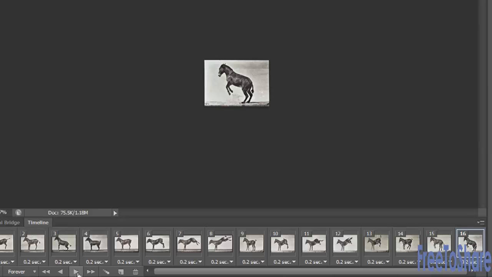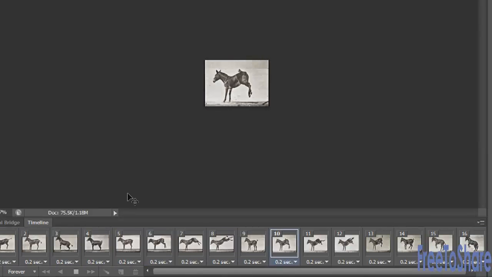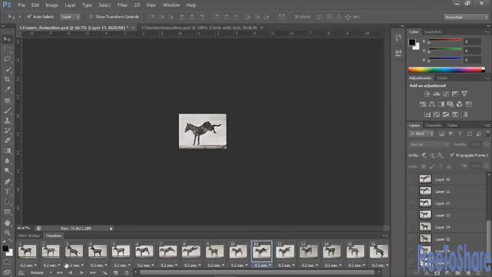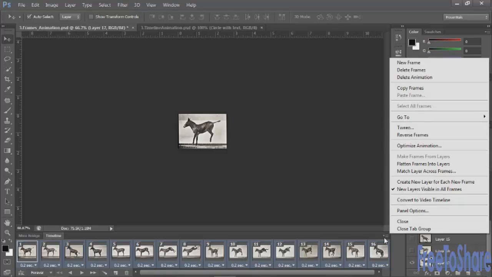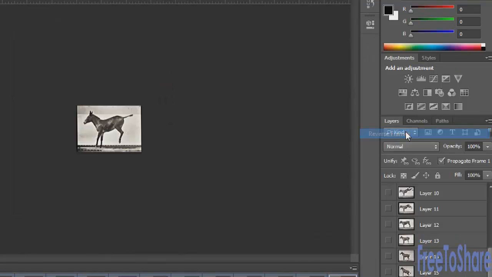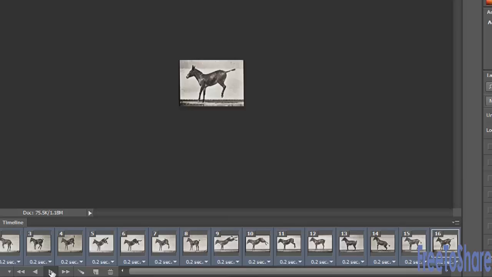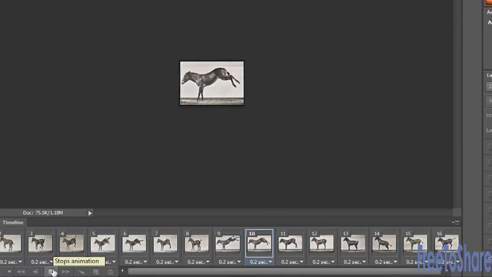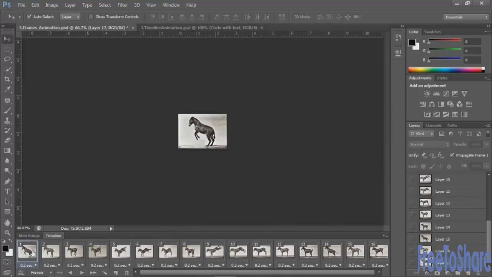Now, to me, it looks like the donkey is almost bucking backwards, so we might want to try reversing the order of the frames. To do that, you'll select all of your frames, go back into the options menu, and choose reverse frames. Now when we play it, we'll see if it looks like he's kicking a little bit more naturally.